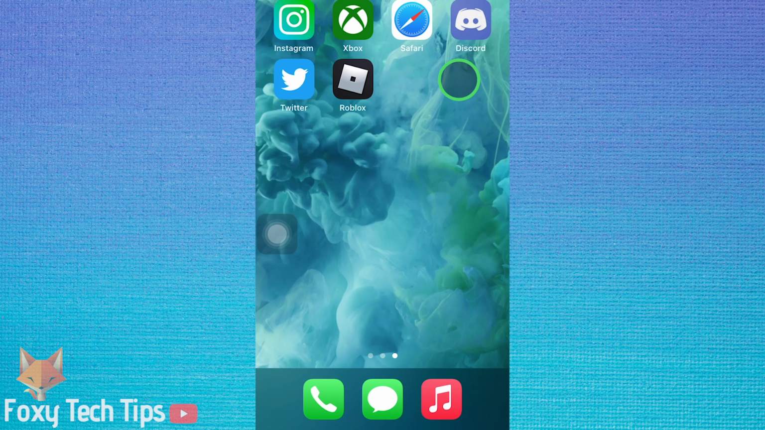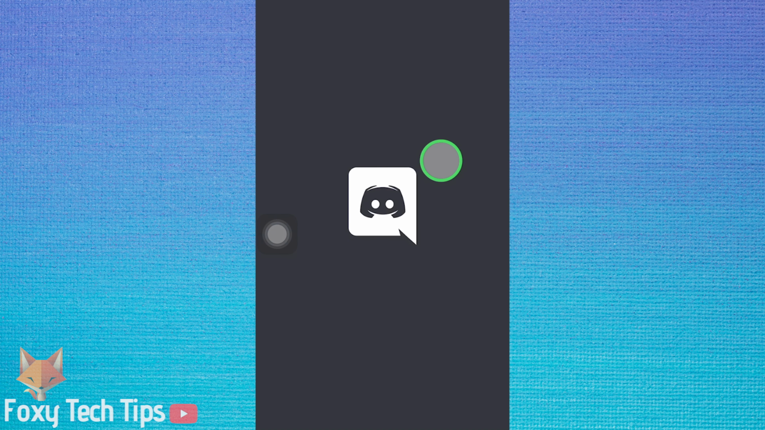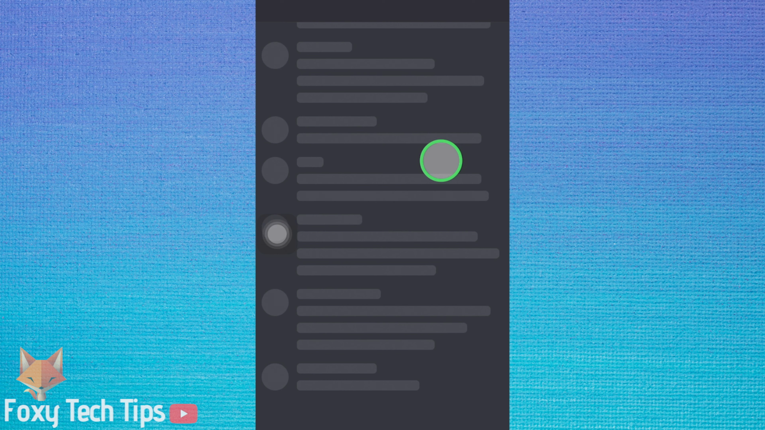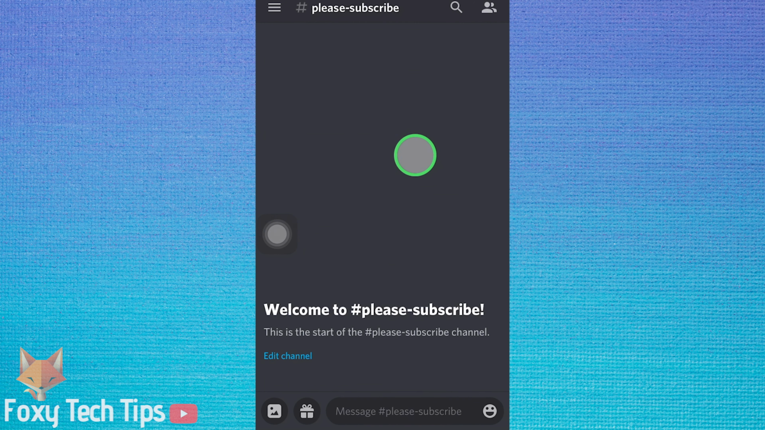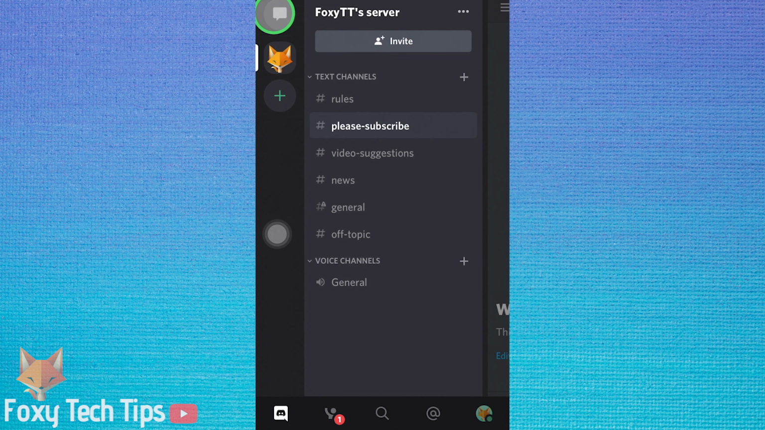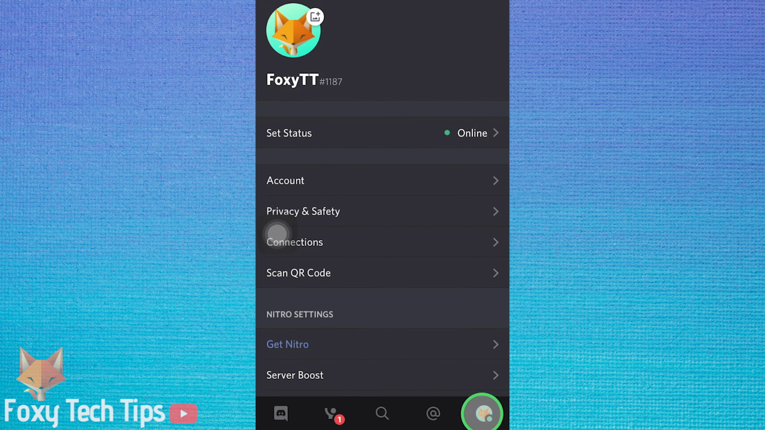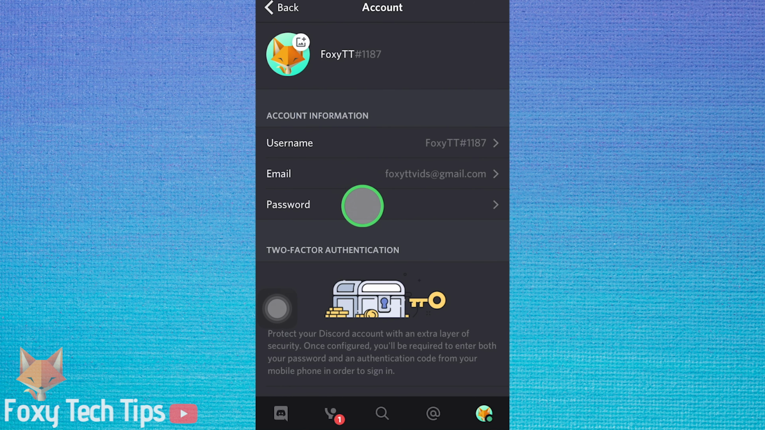Launch the Discord app. If you are currently in a server, then start by tapping the 3 lines button at the top left of the screen. Now select your profile icon from the bottom right. On your profile page, open Account. Tap where it says your username and you will be able to change it.